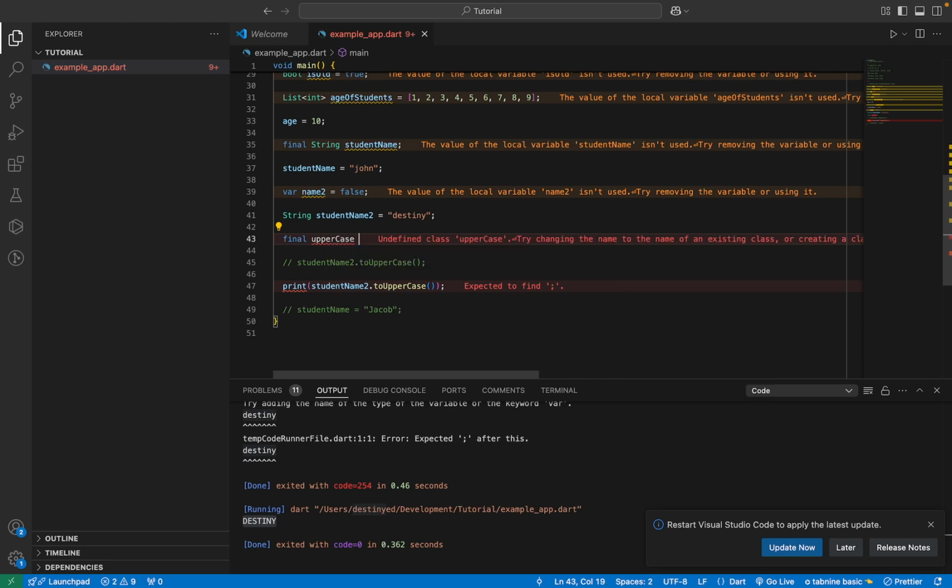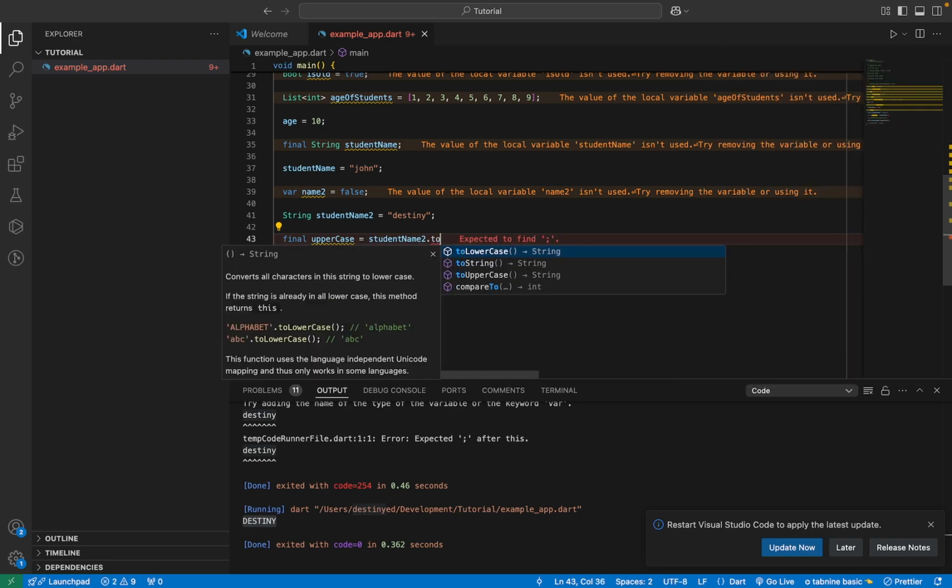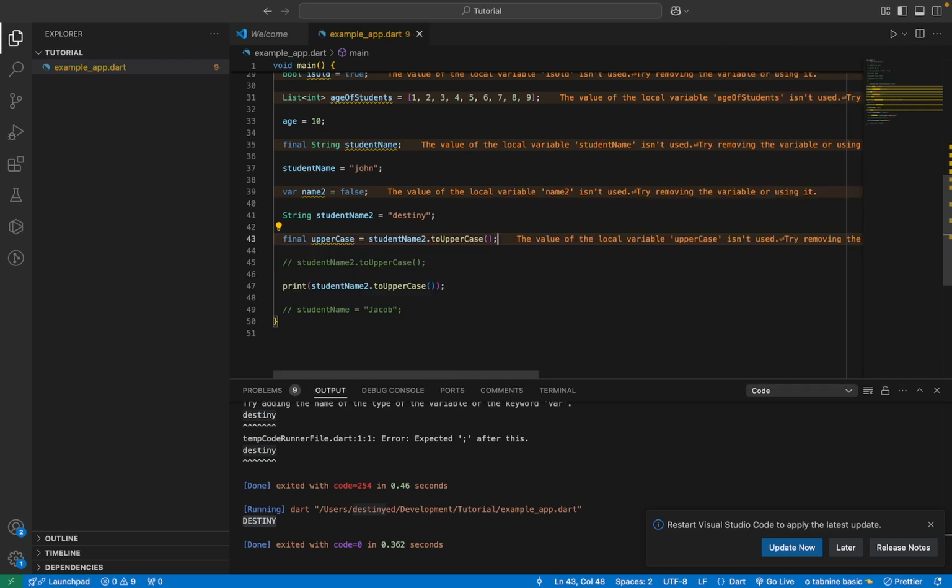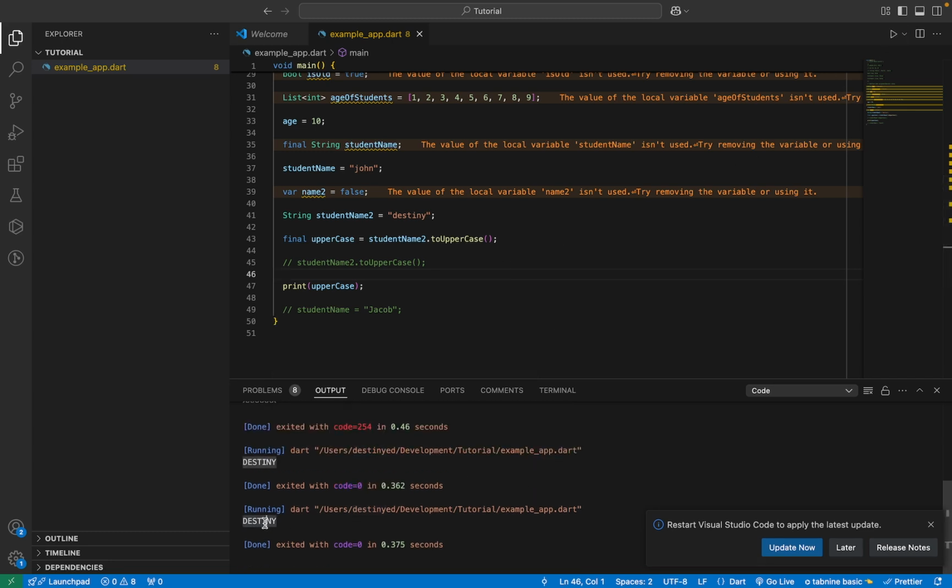Uppercase. Let's just call it a new name, uppercase. Then we're now going to call student name dot to uppercase. Now, instead of calling student name directly, we are going to call this uppercase, the new variable that we created. And if you run it, it's going to give us the accurate value.